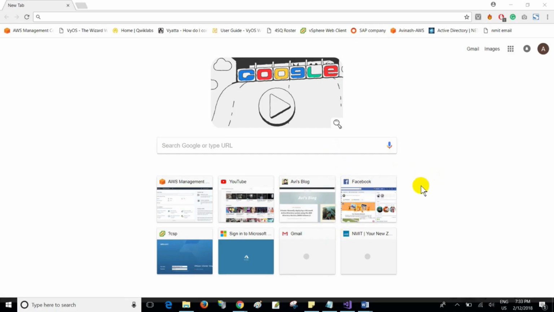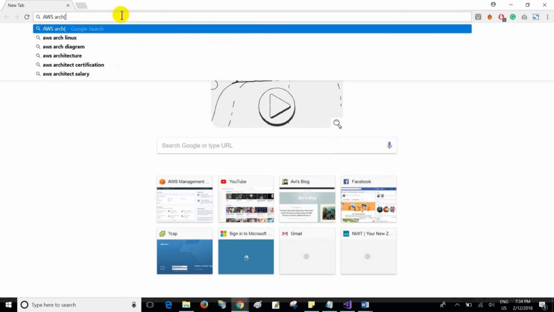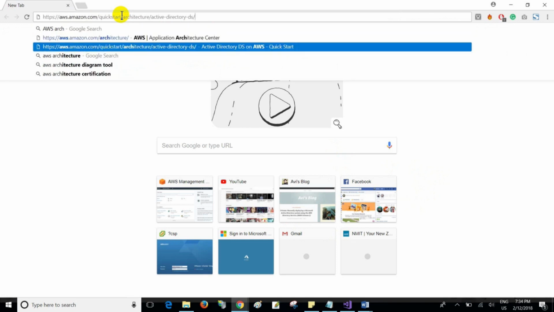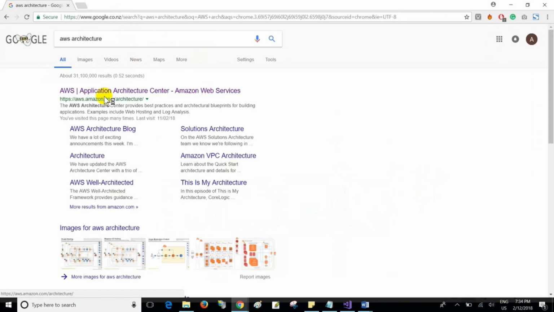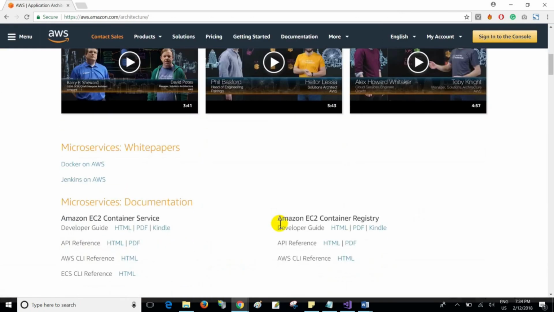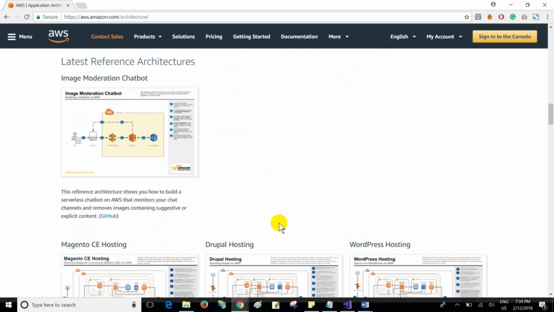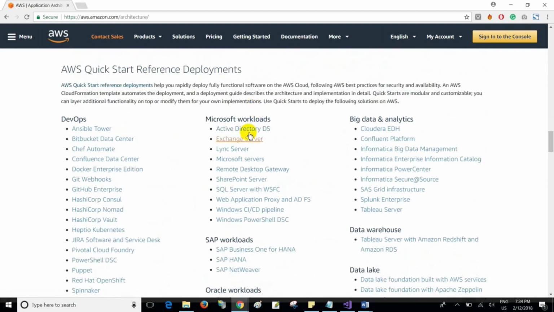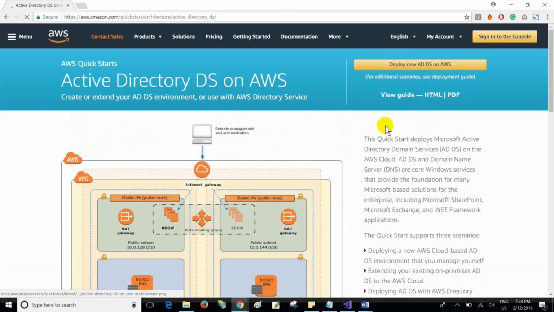We're deploying our structure on AWS cloud. So the first thing, go to AWS architecture, and then go to this one here. Scroll down, we're looking for Active Directory Domain Services. So this is the one we're looking for. Click on this.